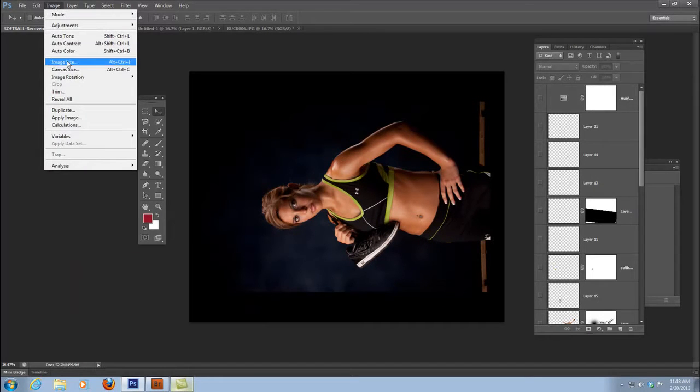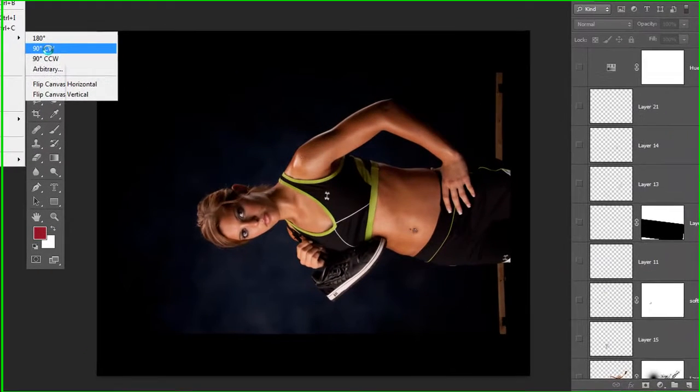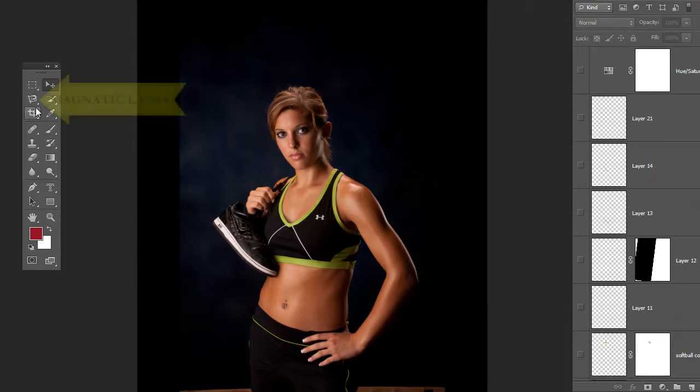We're going to go Image, Rotate, and I'm going to rotate it clockwise. So it's going to rotate it, and now I'm going to use my magnetic lasso tool. I'm using Photoshop CS6. With CS6, it starts at the arrow rather than at the point, whereas CS5 starts at the point over here. So whichever version you're working on, just know how it works.